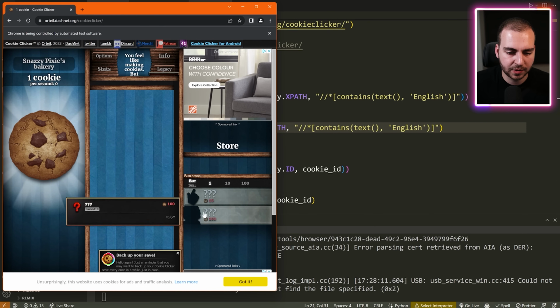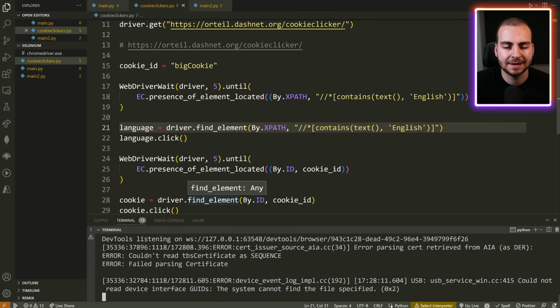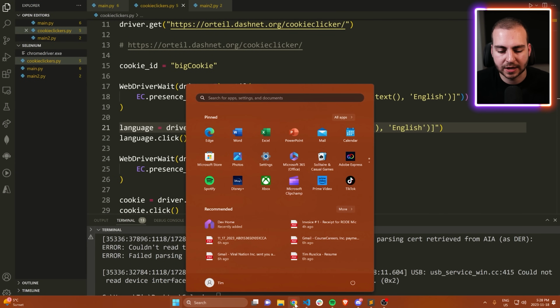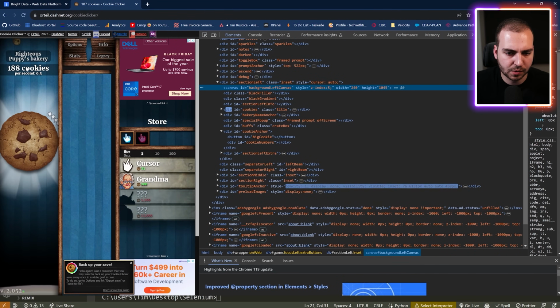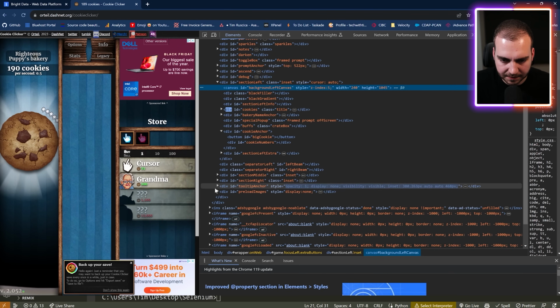Sweet. Now notice we have our upgrades down here. So what we'll have to do is actually find the classes of those upgrades so we can look at them. We also need to know how many cookies we have. So if we open up cookie clickers here, you can see that first of all, if we want to see the number of cookies that we have, it is inside of this div.